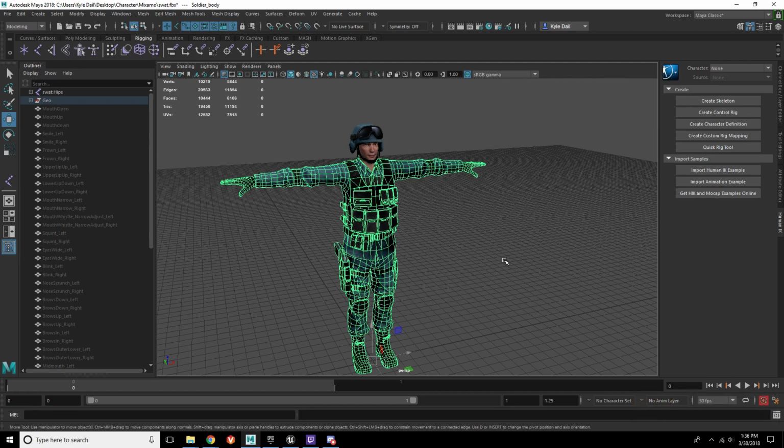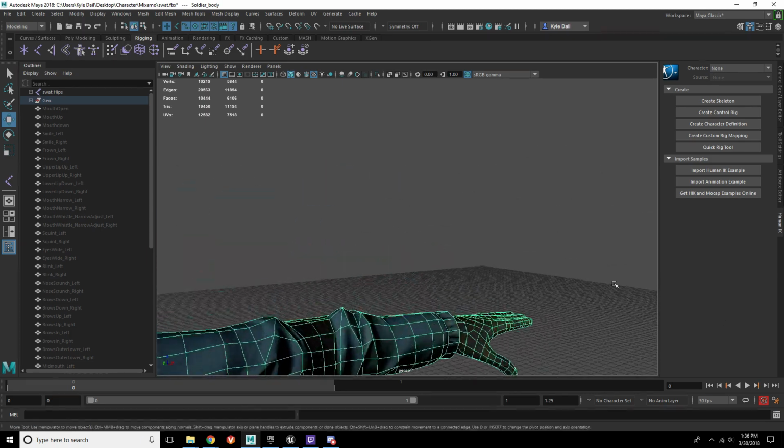So, if you're prototyping stuff really quick, like, I need to try out my character's walk cycle to make sure that different functionality of gameplay works. That's one of those things you can do.